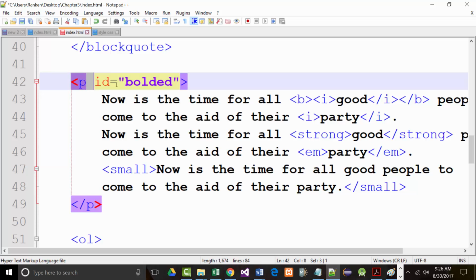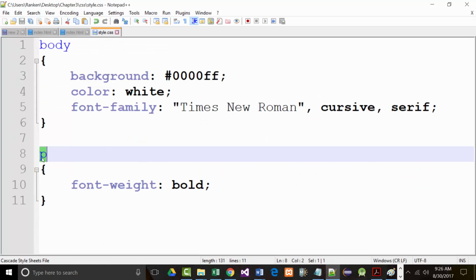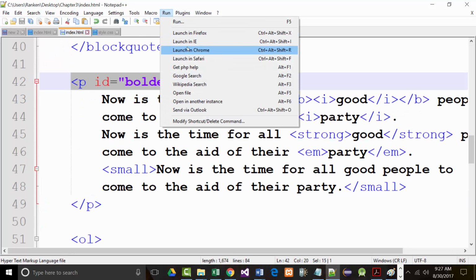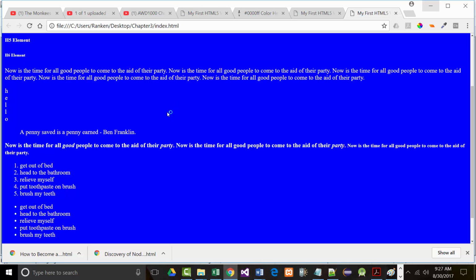So if you've got P, id equal bolded, if you put that into one of your paragraphs, save it, go back to your CSS, and instead of saying this, P, change this to hashtag or # bolded. Now we're saying anything with an ID of bolded, make it bold. Does that make sense? So I'm going to save that. And now if I go back and I run my HTML file, only that last paragraph is bolded. The other ones are not.